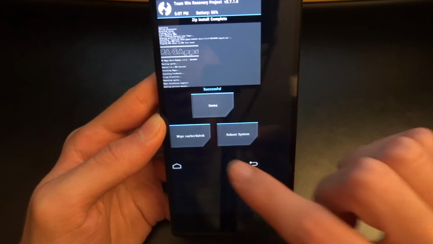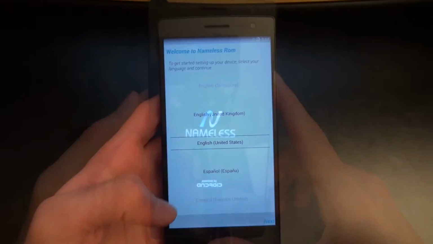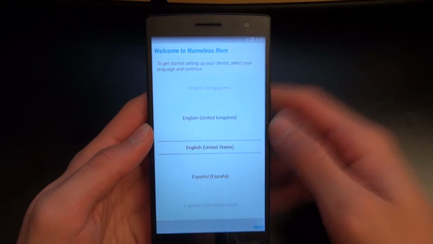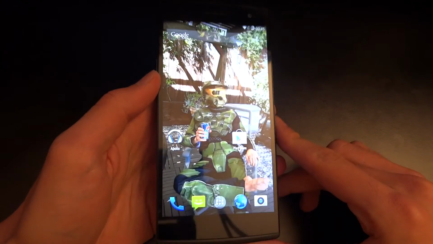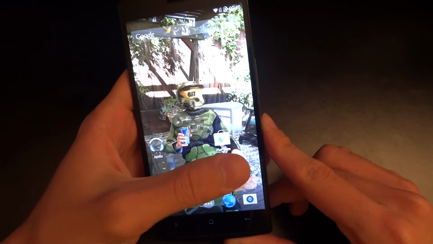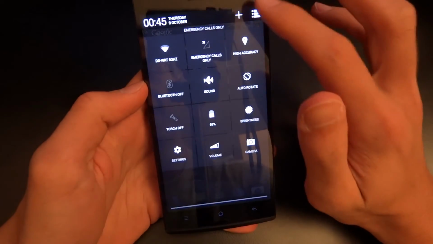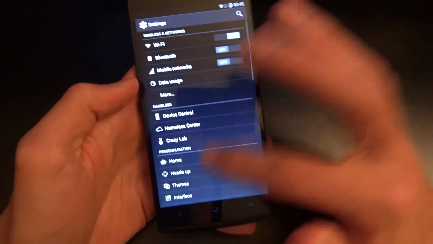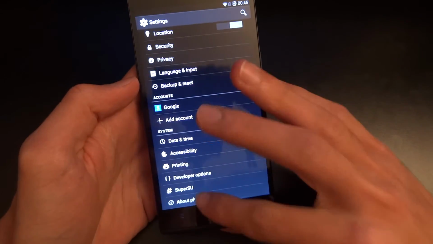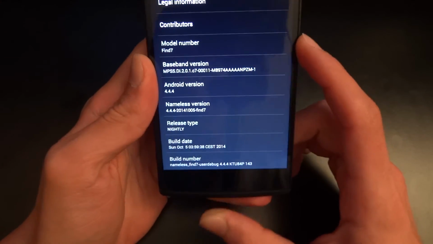Now that is done, we can reboot the system. So now we're just going to let it reboot. And there we go, we've booted up, and I'm now just going to go through setup. And there we go guys, now it's fully booted up, and as you can see I've already put my wallpaper on it. I've got to say, 4.4 is ridiculously fast, super snappy, really good. I'm just going to show you my About Phone. As you can see, 4.4.4, and yeah, really impressed.